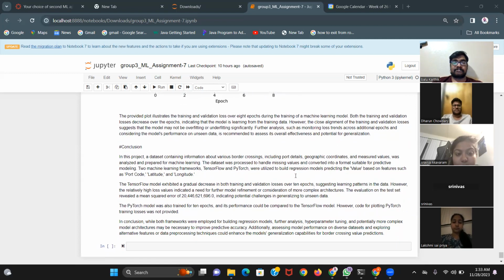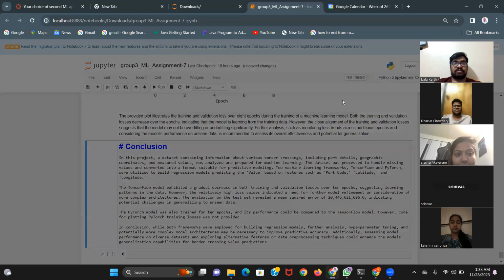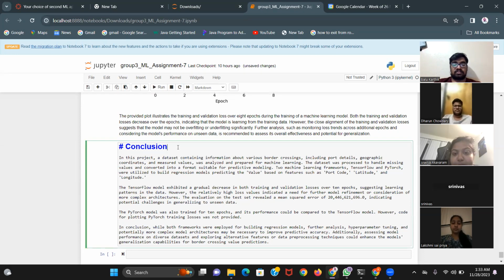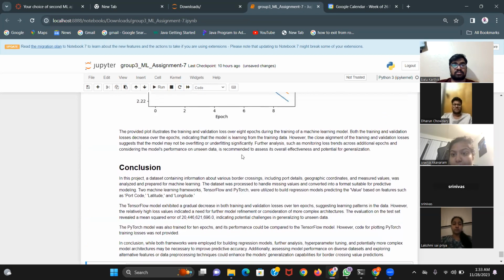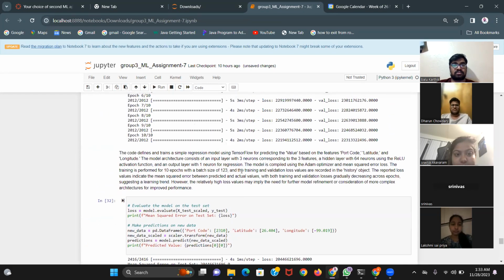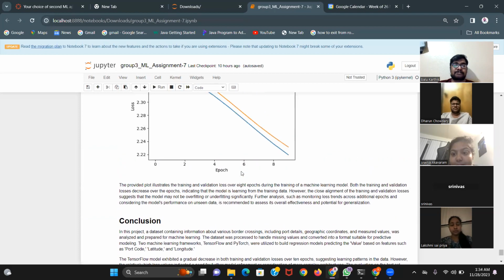Here, finally, I can conclude that a dataset containing information about various border crossings, including port details, geographic considerations, and measured values, was analyzed and prepared for machine learning. The dataset was pre-processed based on the value features. Here the two machine learning frameworks, TensorFlow and PyTorch, were utilized to build regression models predicting the value based on it.